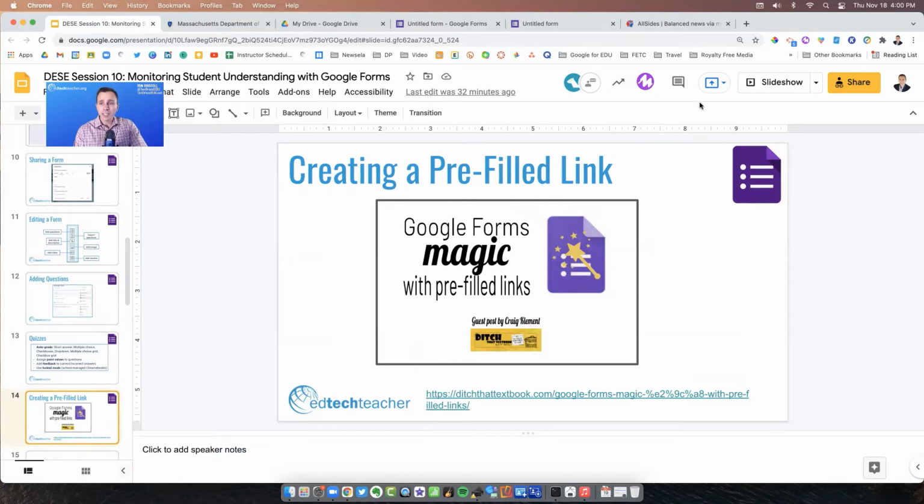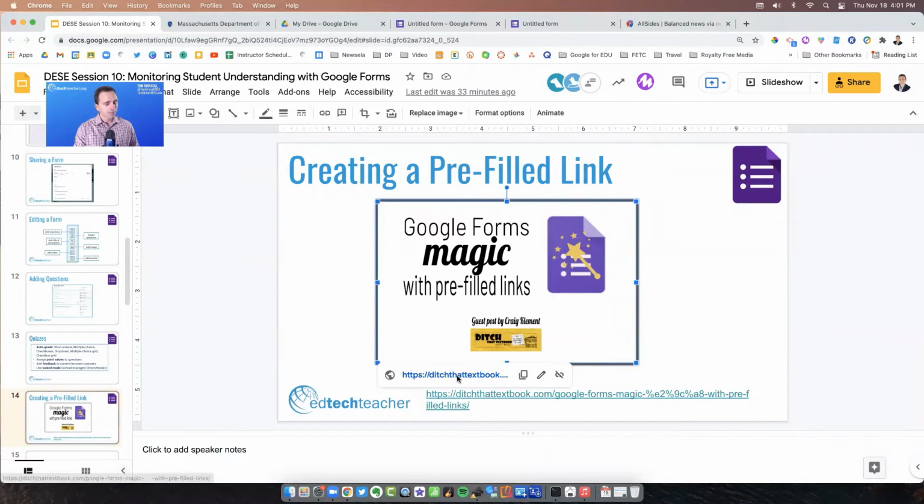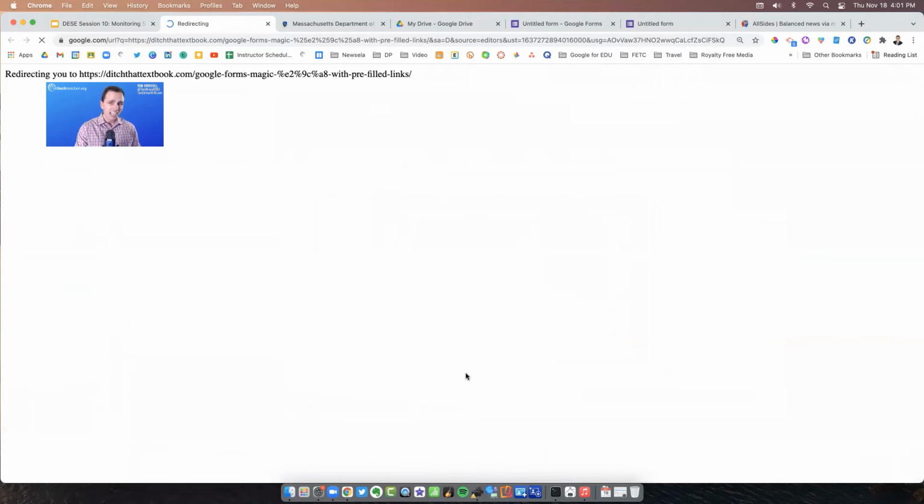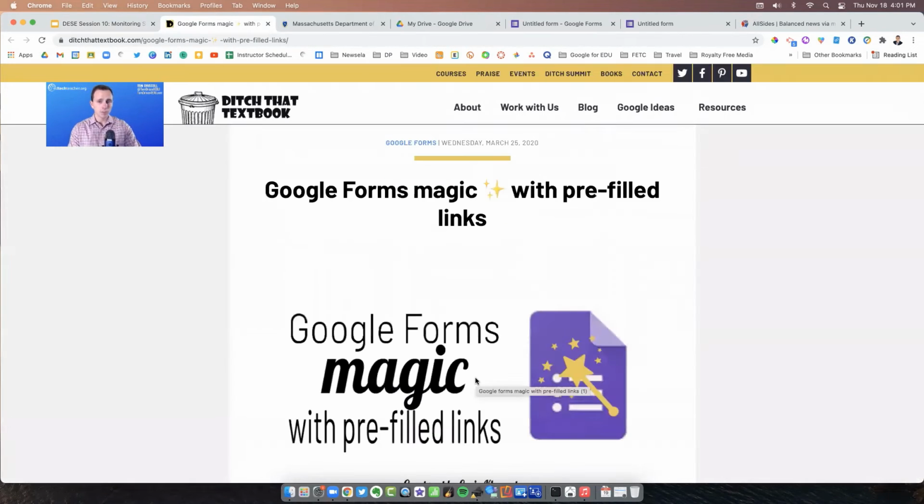All right, so this next part, it's called Prefilled Links. This is a way that you can actually develop a Google form and say there's information that you already want filled in automatically for your students. A few different ways that you can think about why that might be helpful. There's actually a website, you may have heard of it. It's called Ditch That Textbook. Matt Miller, I believe, is the guy that created it. He has a whole team of people, I believe, that contribute now.